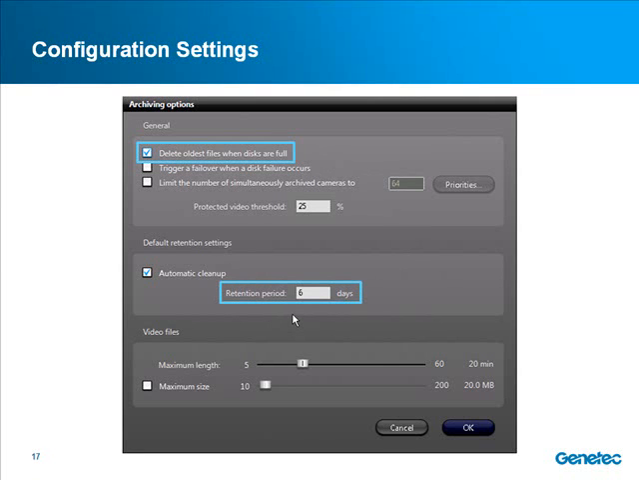Now, just as a side note, you can set up the default retention period in this screen as well. This will only set up the retention period on the new units added and will not modify any of the existing units that have previously been added to Omnicast.